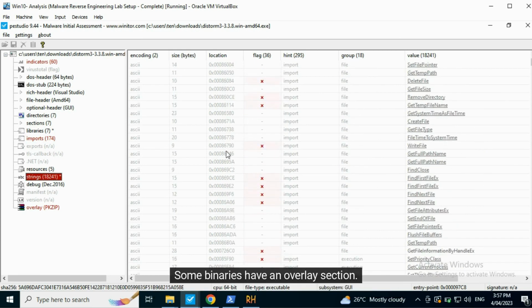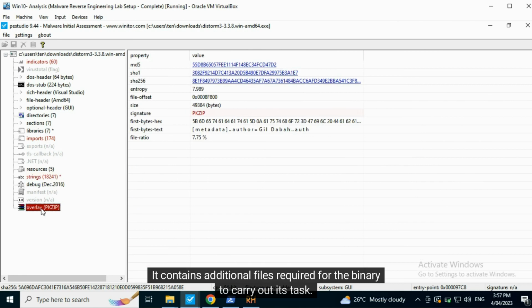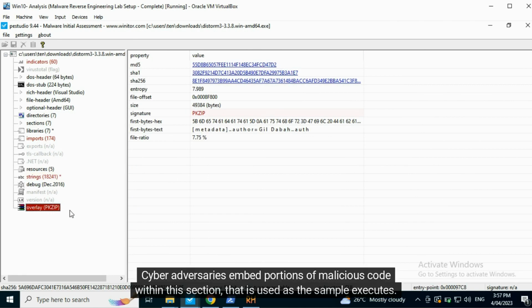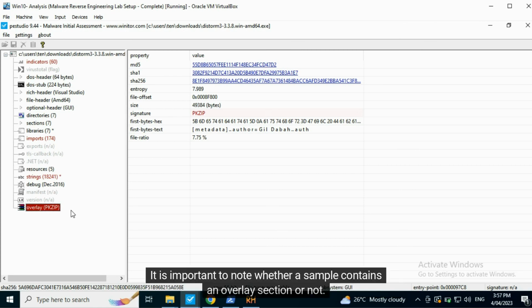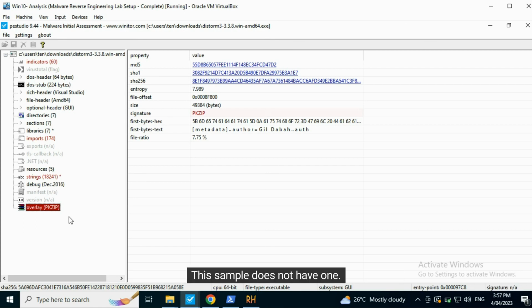Some binaries have an Overlay section. It contains additional files required for the binary to carry out its task. Cyber adversaries embed portions of malicious code within this section that is used as the sample executes. It is important to note whether a sample contains an Overlay section or not. Some samples may also contain certificate information. This sample does not have one. It is important to confirm the validity and authenticity of a certificate.